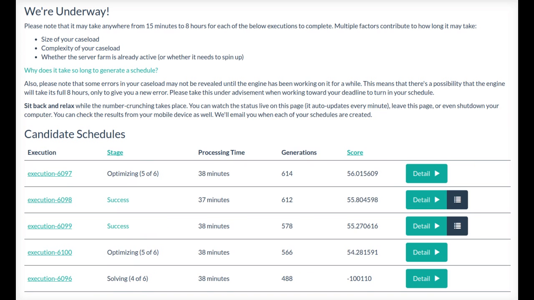Alright, we are at the 38-minute mark. I just received 2 emails from SLP Scheduler indicating that 2 of my candidate schedules have successfully completed. They were number 2 and number 3 in the list, which means one of the ones that it is still working on will have a higher score. Let's fast forward to when we have all 5 results ready to go.